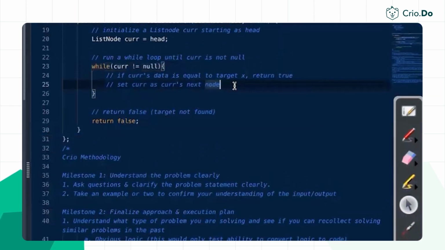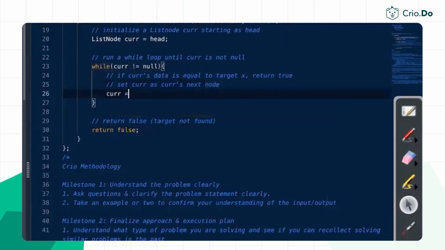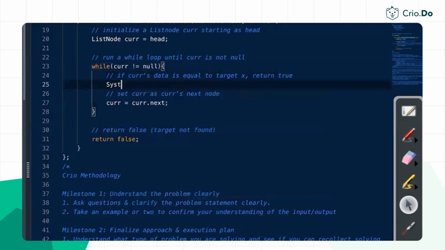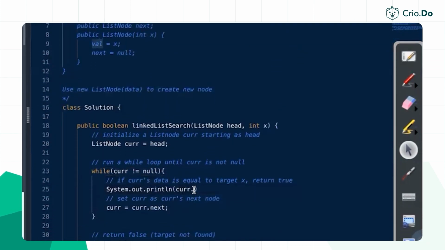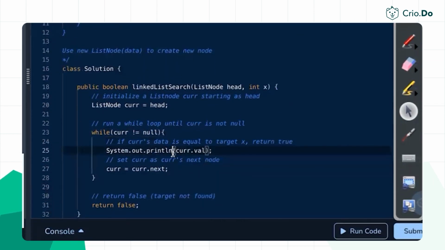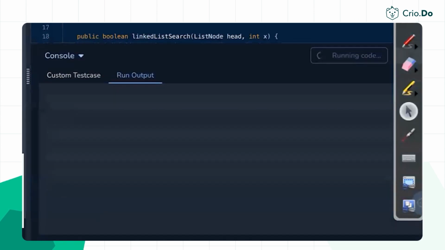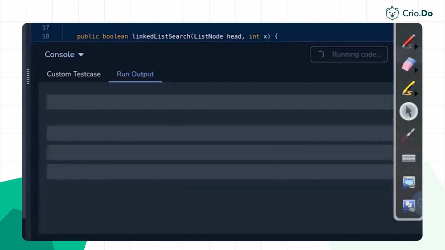But if I go to the next node by jumping the current pointer, making it current.next, let's check the code by printing every node's value. System.out.println current.data, and the variable used is current.val, so data will be val. Let's print in one line only, so that we can at least ensure that all the nodes are getting printed, or that we are able to run a loop on each and every node.